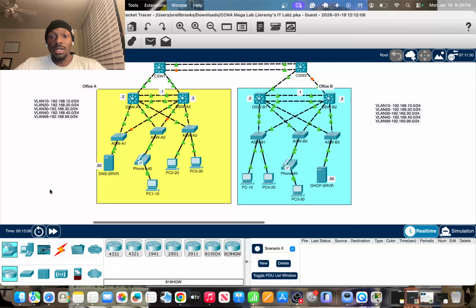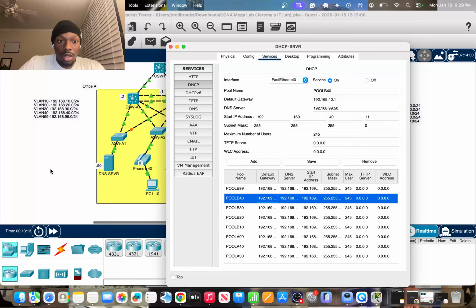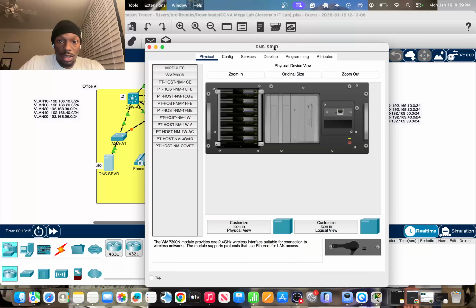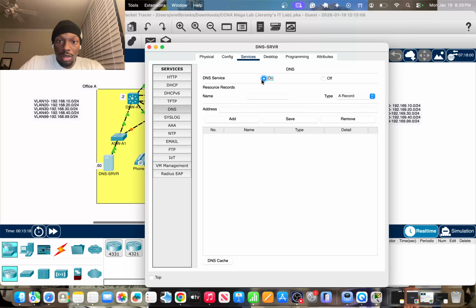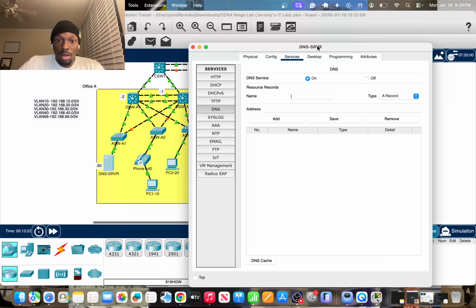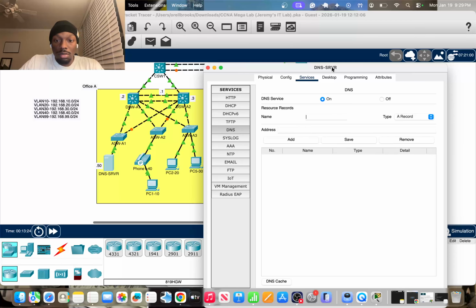So we have our DHCP pools configured here, and we'll also set up our DNS server. We'll just create, I don't know, google.com with address 8.8.8.8. We're going to add that, so we at least have one DNS record.